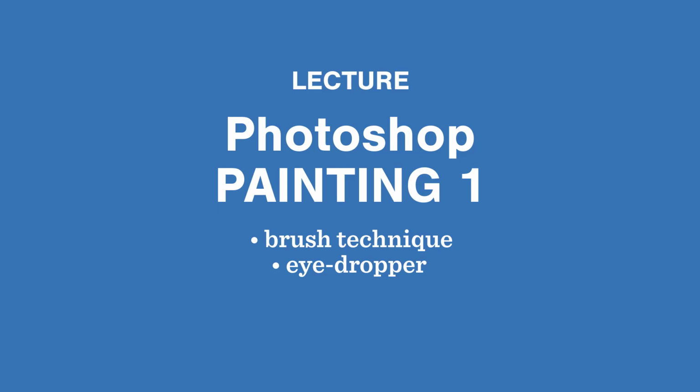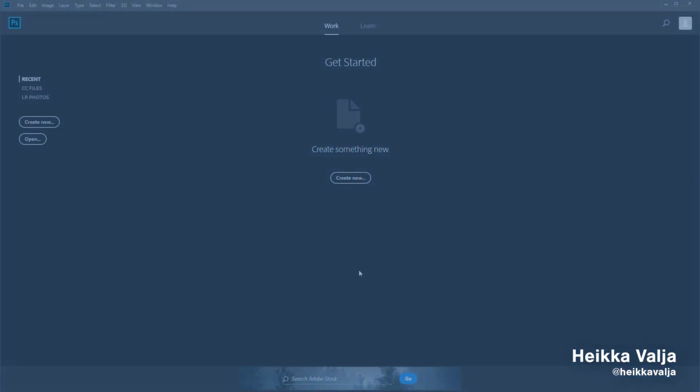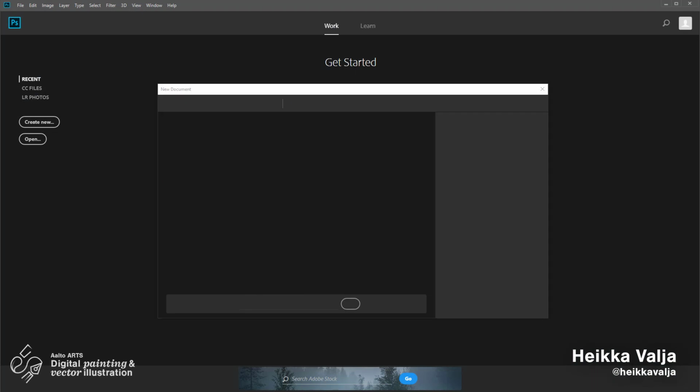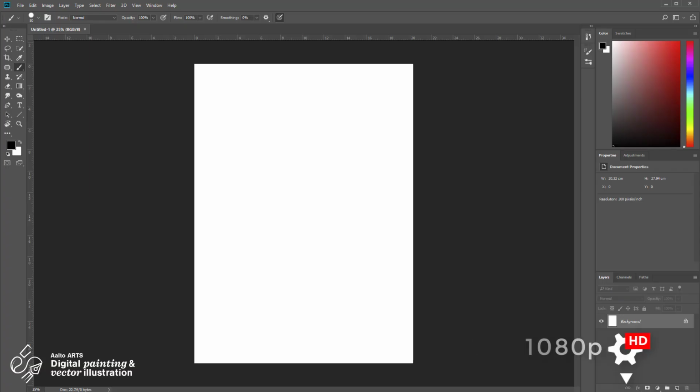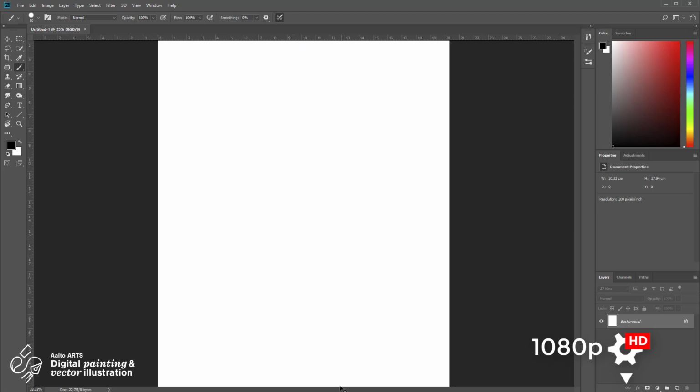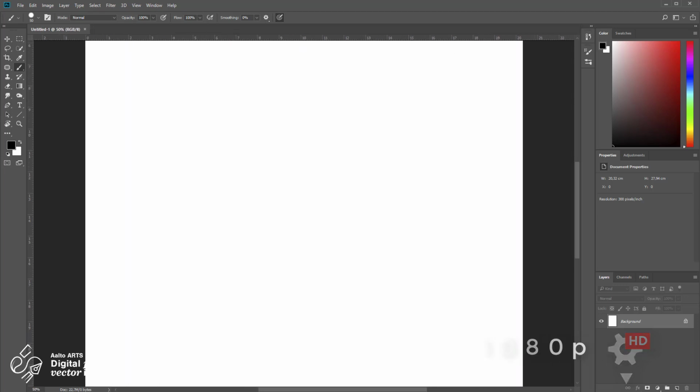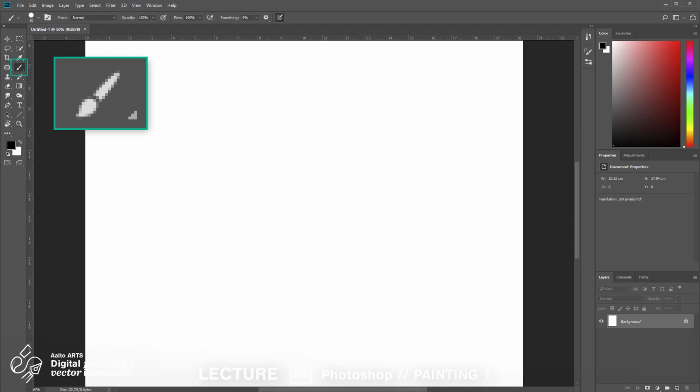Now we start the painting section of the course. I make it reasonable sized, for example a print A4. Drawing is making lines and painting is making planes. Both are done with the same tool, brush. When we paint, we just use larger sizes.